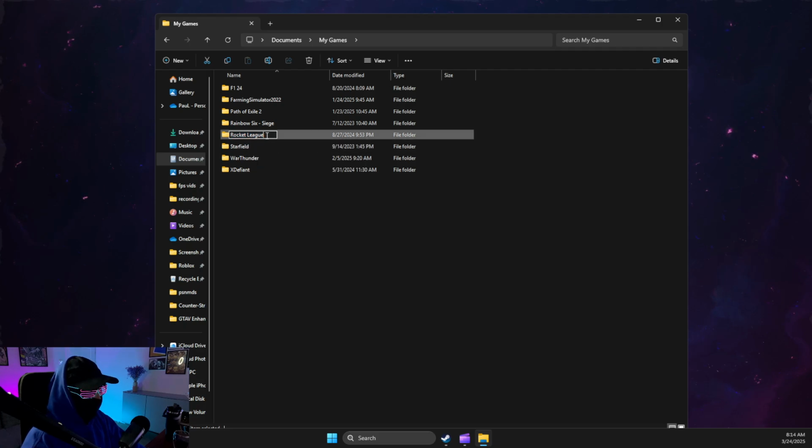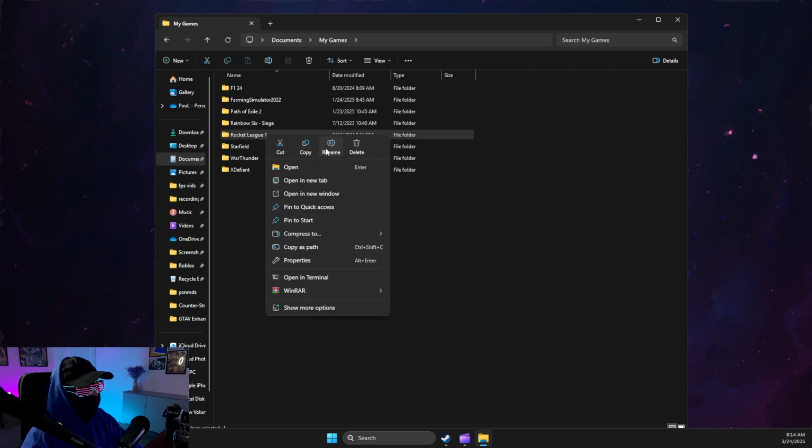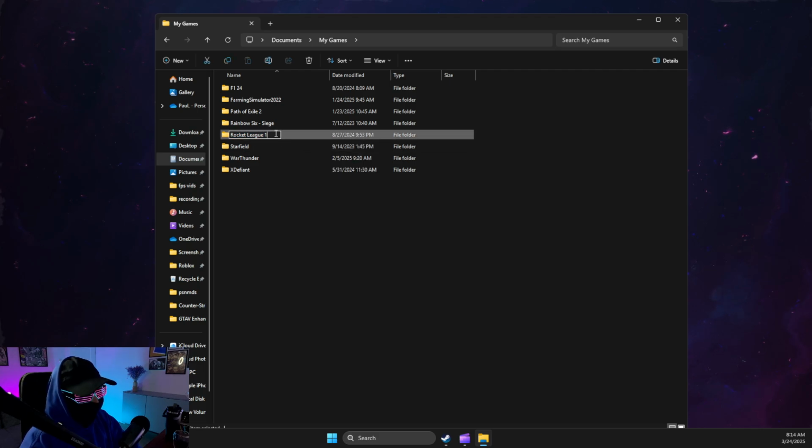So for example, Rocket League, let's make it Rocket League 1. And then look if the problem persists. If the problem persists, then I suggest you just delete the rename here and leave it as it was. But if the rename worked for you, then you can just play the game. So yeah, that's basically it.